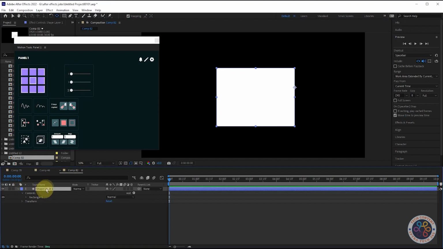First, we will select the shape layer, then if we press this middle button, the anchor point will move to the center. You can see that if we want to move the anchor point to the corner side of this shape, we just need to press these buttons.